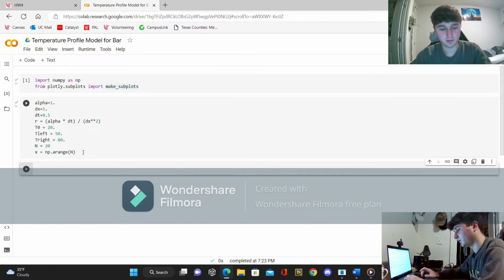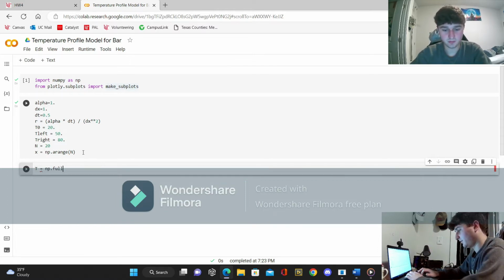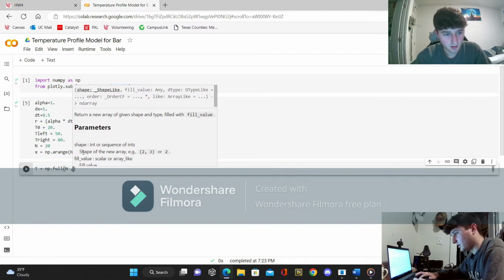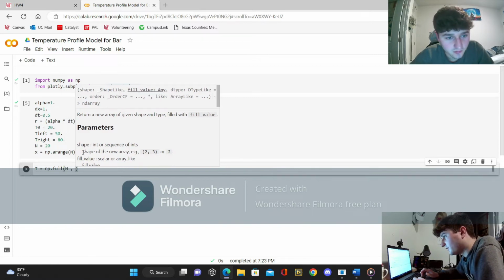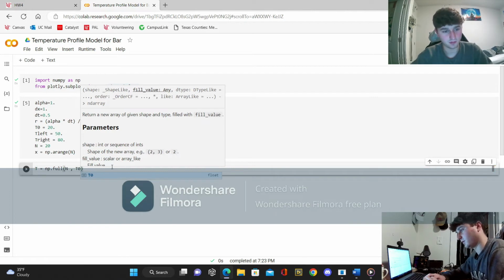The first thing we want to do is define what our temperature is going to be. So we're going to need to make an array, and we're going to have to update it, as we're going to see as we progress. So it's going to be np.full, and then we are going to need a shape, which is going to be N. Sometimes I forget. And then our fill value, which is going to be our T naught value, if you'd like to call it that.